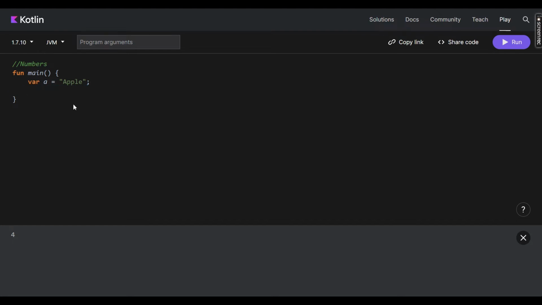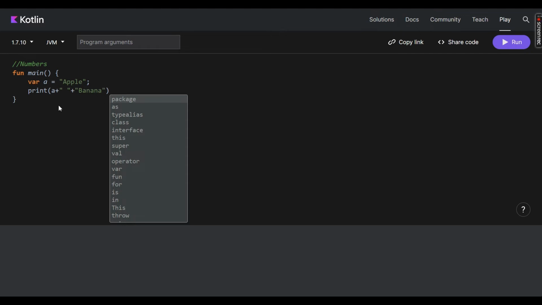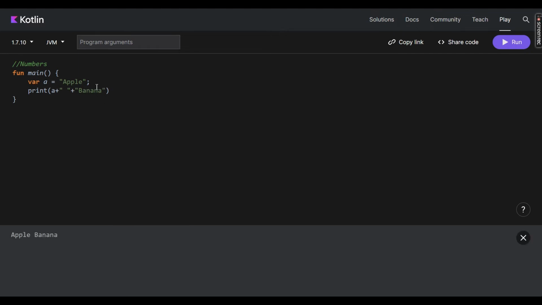You can also concatenate strings. Like this, if you have this a, and you want to give a space, then write banana here. If I just run this, it will give me apple space banana. So this is how you can add strings together, but it won't actually add them, it will concatenate them.